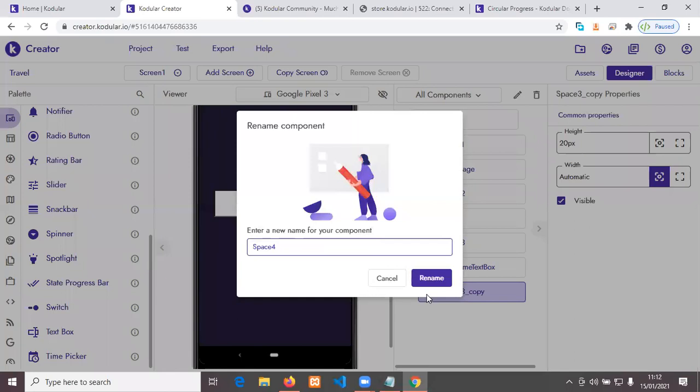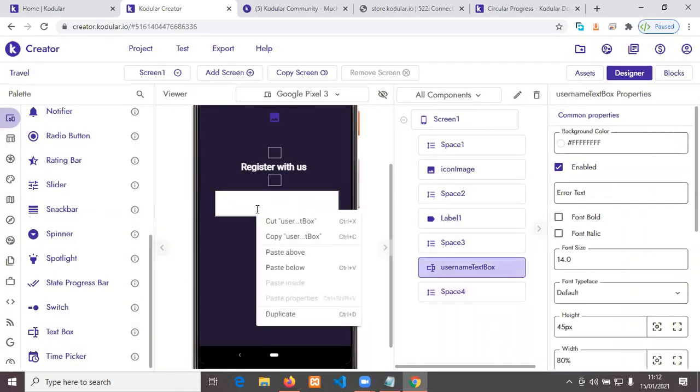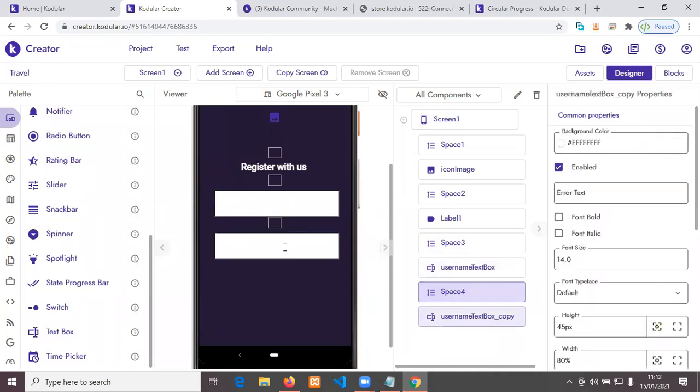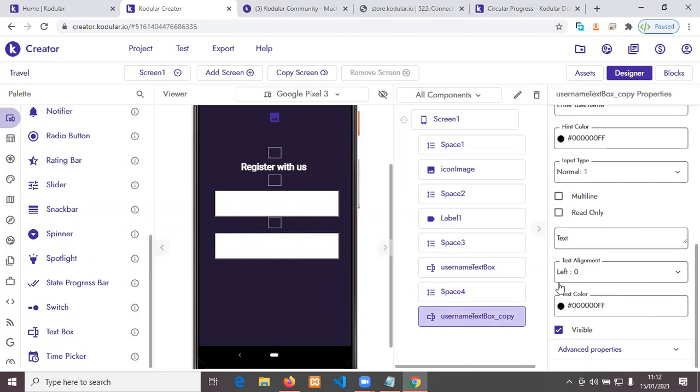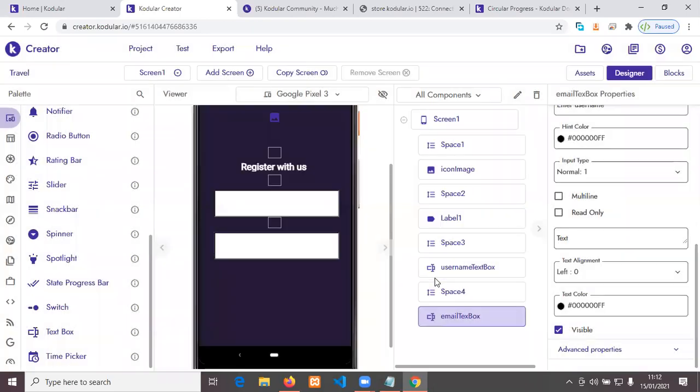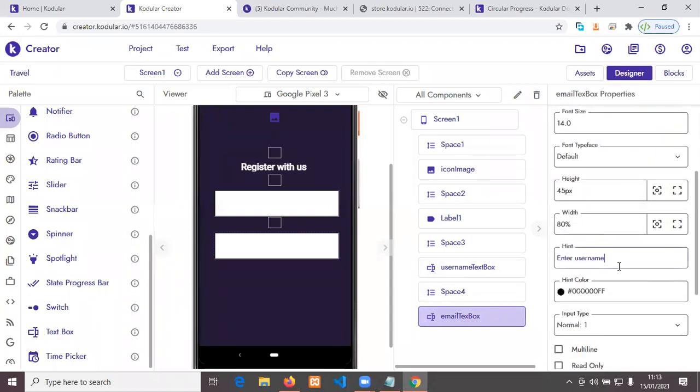I'm sure most of you are now ahead. And then right click this, I'll copy, and then click on space 4, then paste below. So we have a copy of username text box. So we'll rename that to email, because we want to put an email there, so that when you go to the backend, we know that we expect an email in this text box. So I'll just write email text box, then rename that. So for email, of course, let's start by changing the hint. Hint is enter email.